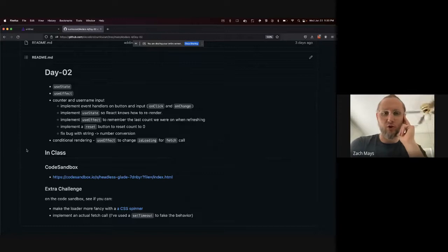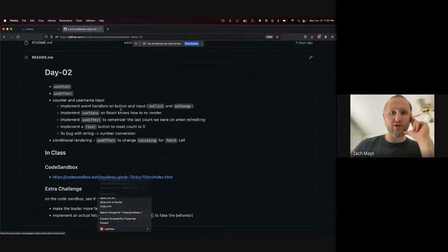We do that through hooks, use state being the biggest one. When things change in use state, React knows how to re-render. And then use effect is a way for us to run side effects whenever those changes happen and whenever a re-render happens. We did that by building this little counter application.